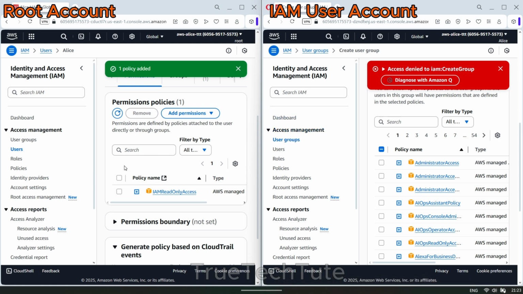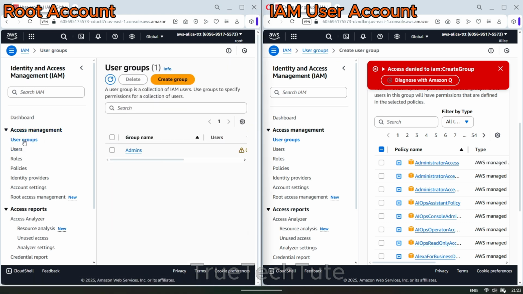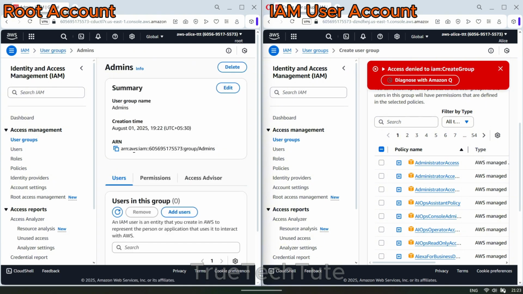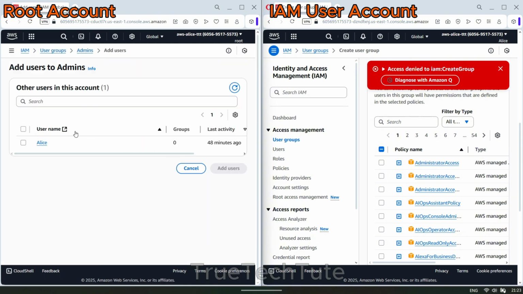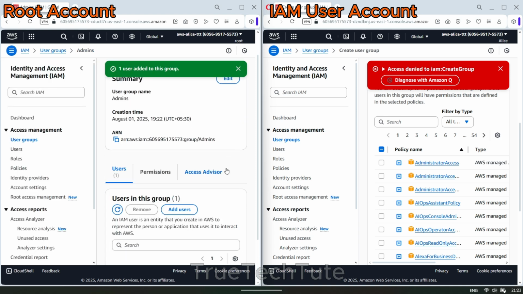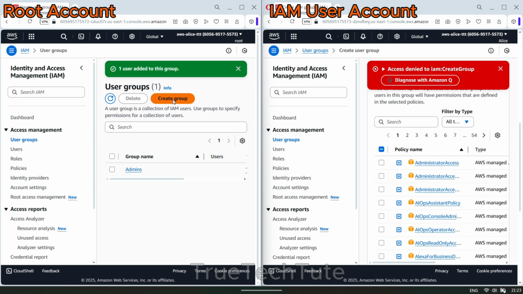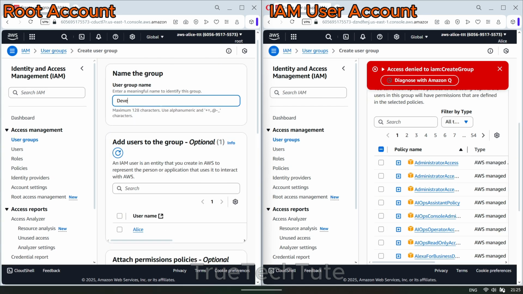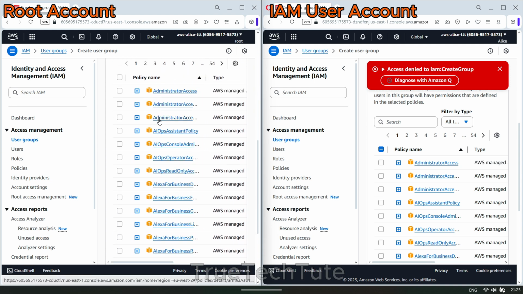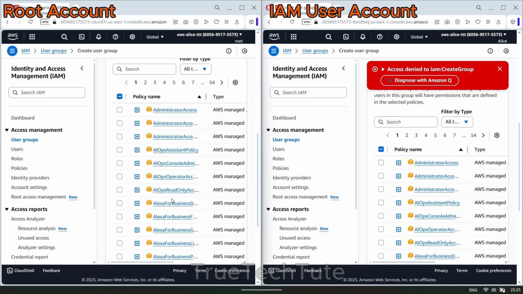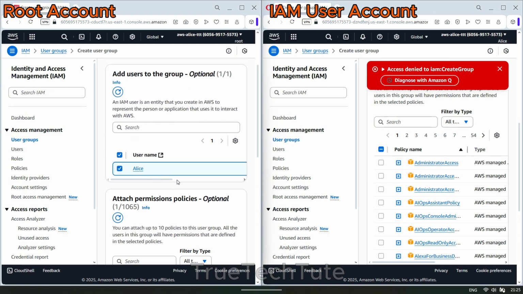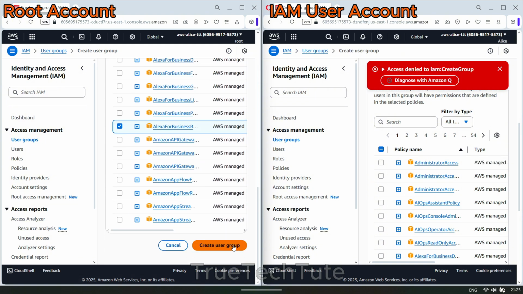Let's perform one more experiment to see how a user can have multiple policies. I'm going to add the user Alice back to the admins group. I will also create a new group called Developers and attach a random policy to it. Then I'll add the user Alice to that group as well. Click on Create User Group.